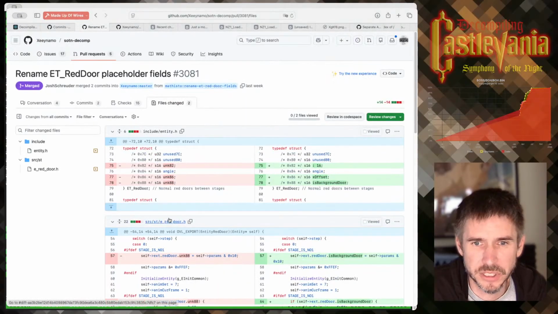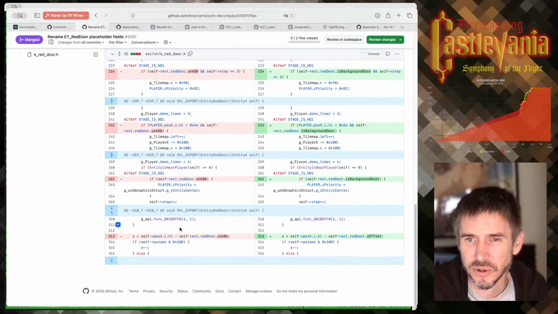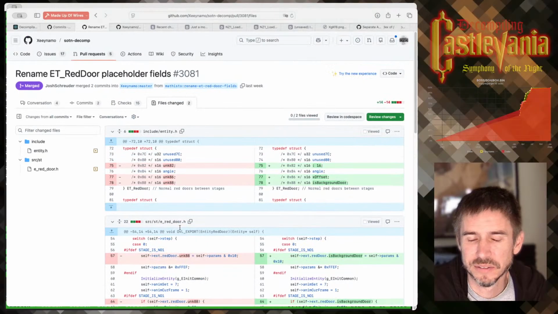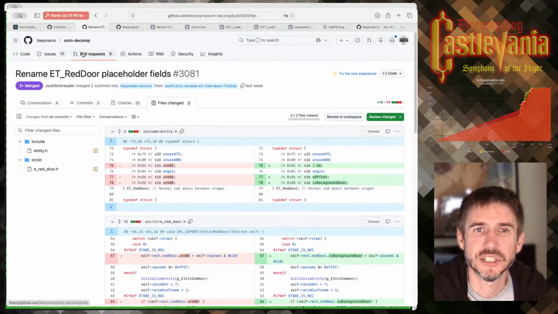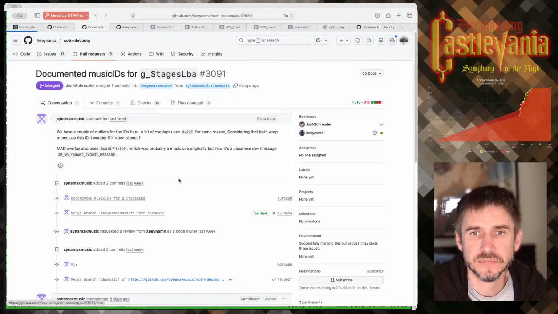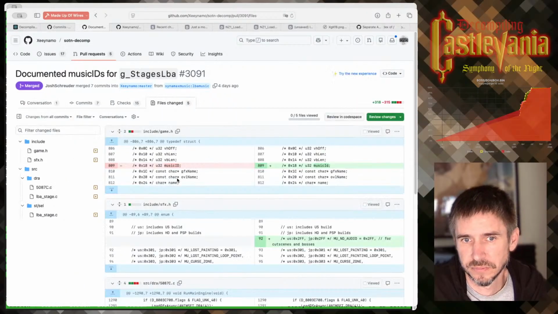Fortunately, it looks like most of the Red Door stuff is shared. So while it is reused all over the place, the amount of code itself doesn't have to change too much. That's pretty nice. Like I said, shared, lined up. That's good. I need to get my changes in because it looks like Josh is working here in NZ1 as well. And let's see what new music IDs we have. That might be interesting.